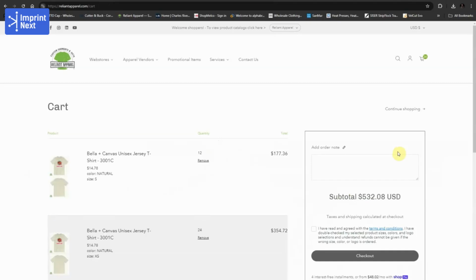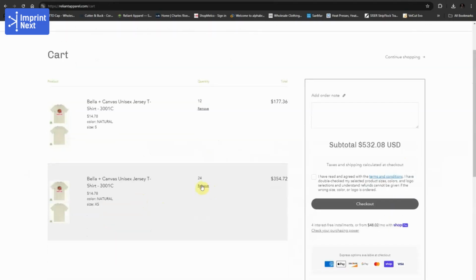And just like that, there's the 24 we wanted for the extra small, and the 12 we wanted for the medium. Calculates all that. We have done all the checking. Everything calculates correctly, and so now you're ready to check out.